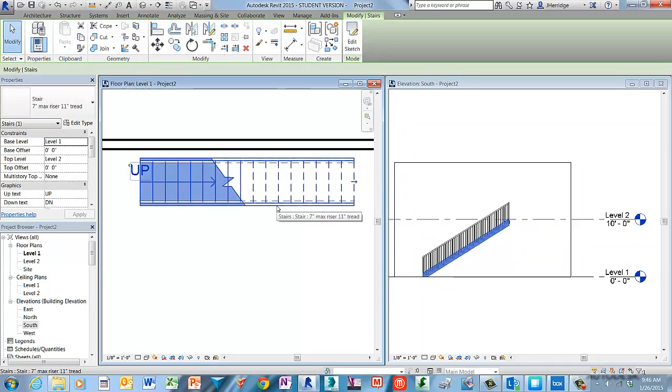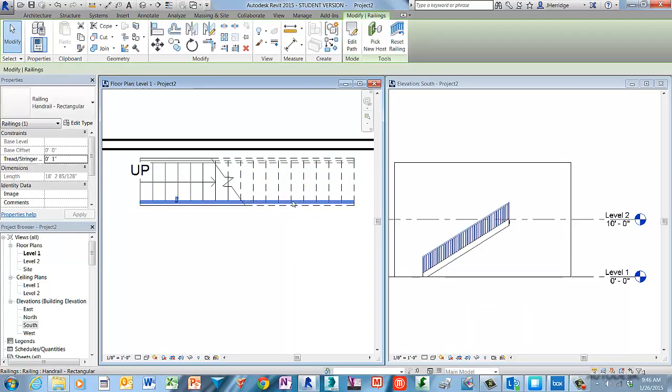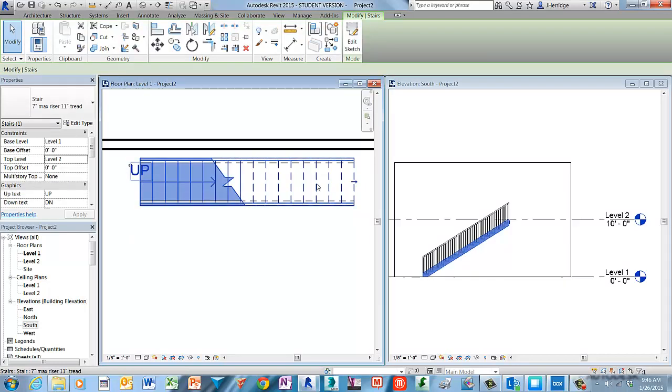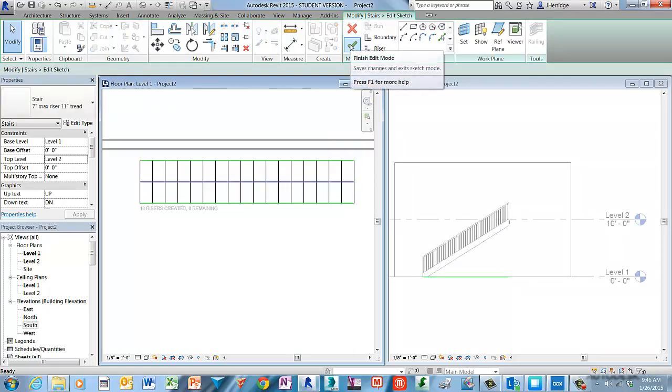So if I hover on the stair part of it and left click to put it in a selection set, you can see it highlight in the elevation view, and likewise with the railing component. Now to edit stairs, it's as simple as putting the stairs in a selection set and then choosing the Edit Sketch command. That takes us back into the sketch environment mode, and I can make changes as need be for my project.